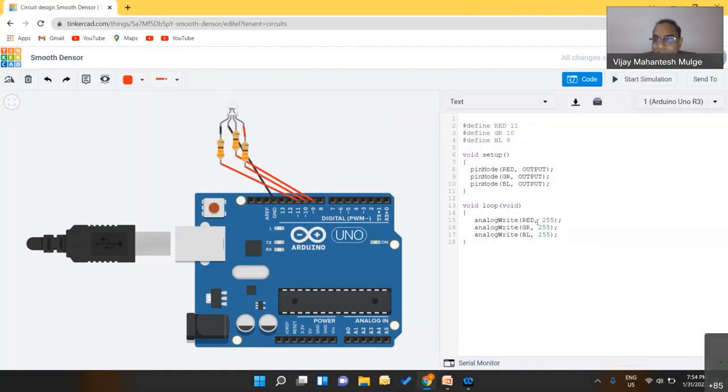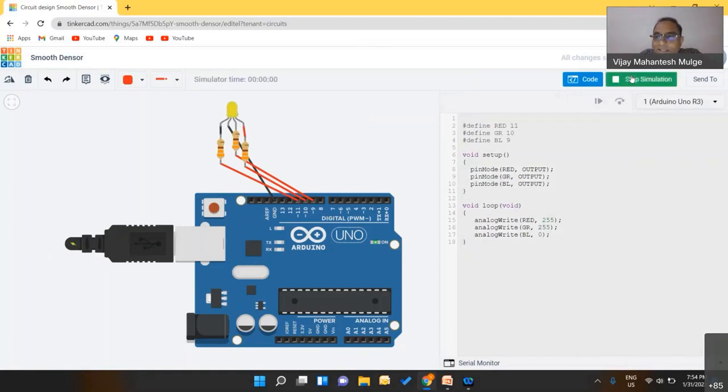Now let us change this value. Let us change one value to 0. Red is having 255, green is having 255, blue is having 0. Now run this and check what you will get. See, the color is yellow now, right? So the color is yellow now.